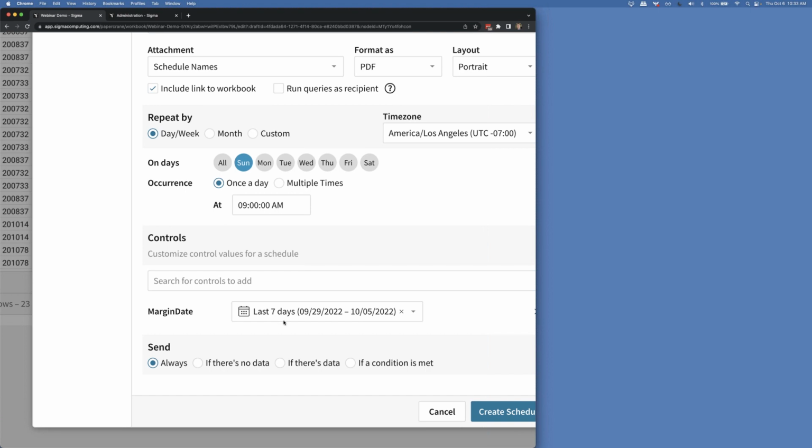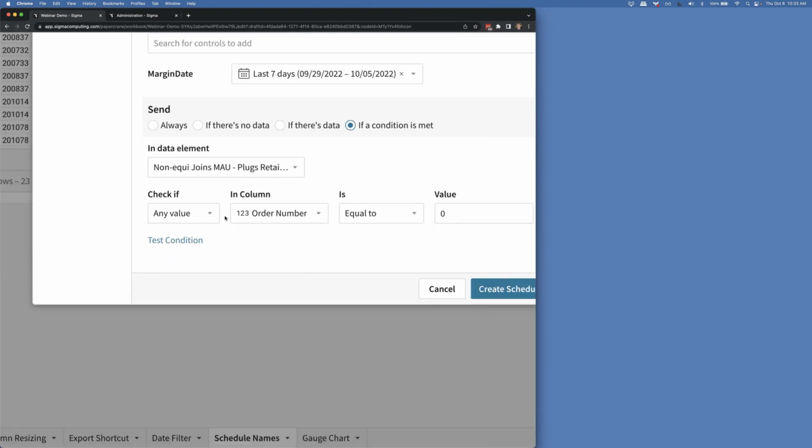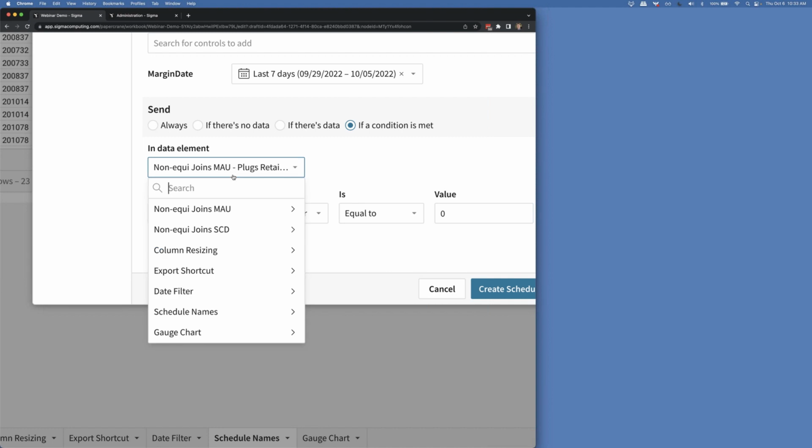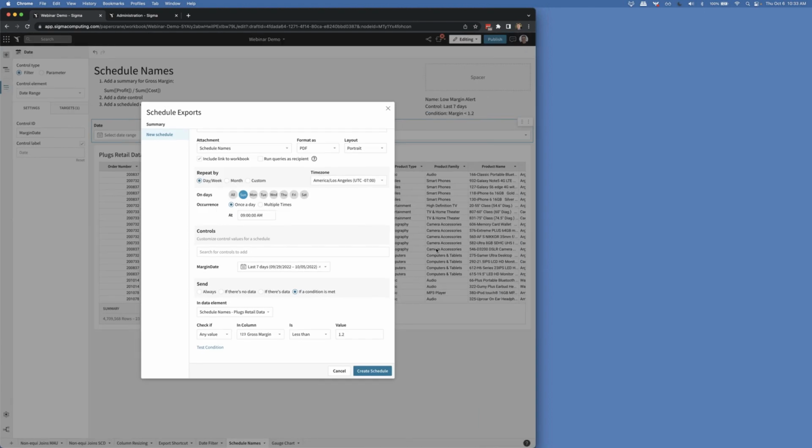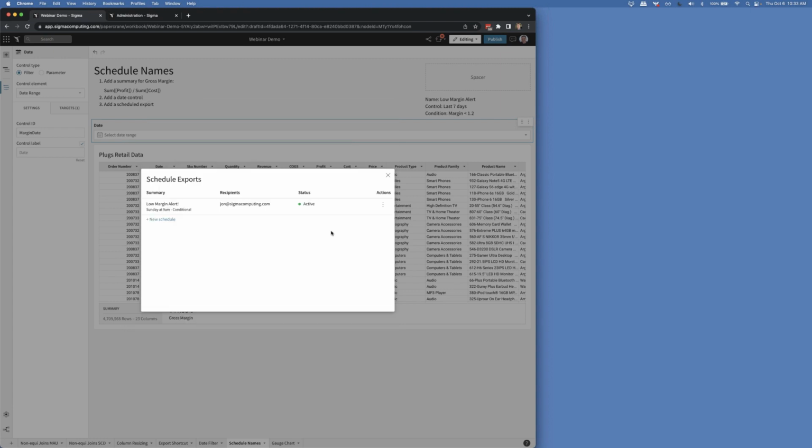It'll filter on the last 7 days of data, and it's going to check a condition to see, select our table there, if the gross margin is less than 1.2. So 1.2, this is a percentage. So 1.0 would mean 100%, 1.2 would be 120%. So we can see if any value in the gross margin, in this case it's just one value, is less than 1.2. And if that happens Sunday 9 a.m. for the last 7 days, if this condition is true, then the alert will be sent out.